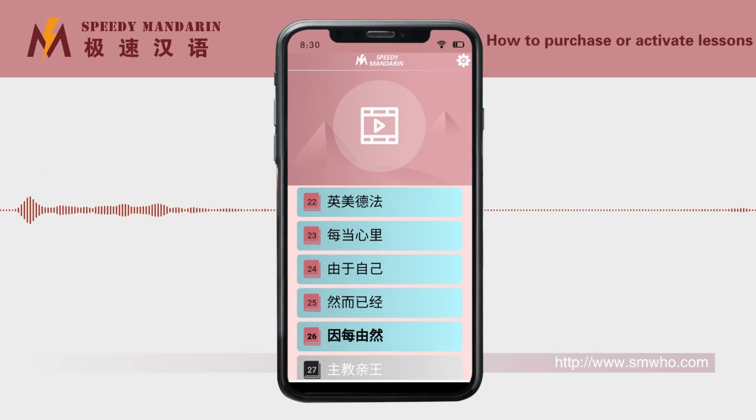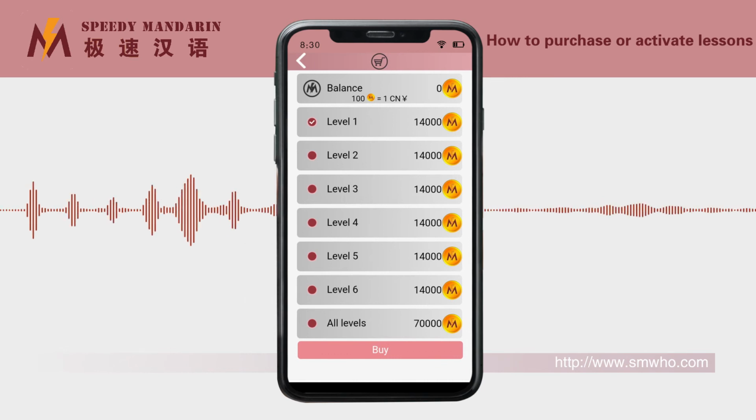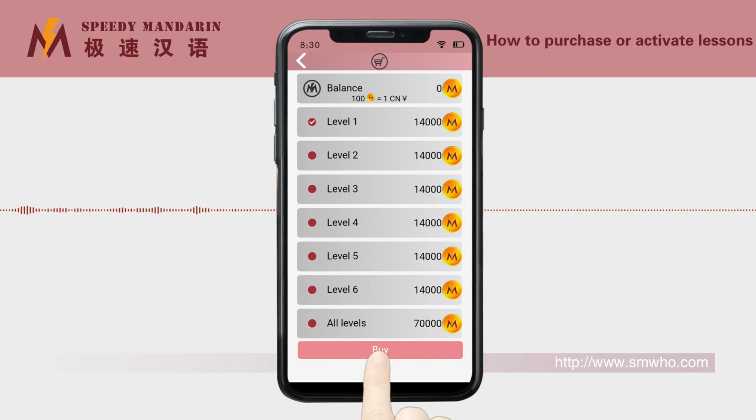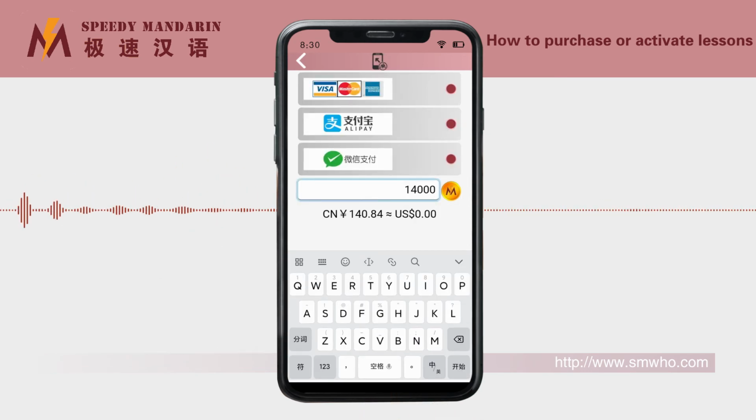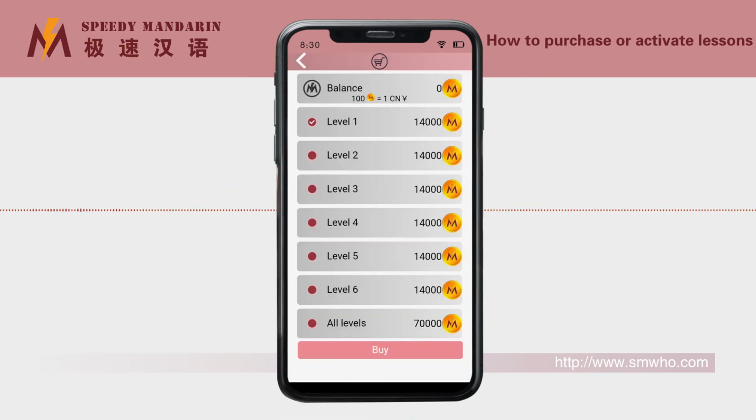In addition to purchasing the specified lessons on the homepage, you can also select multiple levels for one-time purchase by clicking Online Purchase in the setting menu. If you have already purchased any of these levels, the bottom All Purchase option will not appear. After clicking the Buy button, if the balance is sufficient, the purchase will be completed automatically. If the balance is insufficient, it will bring you to the top-up page.